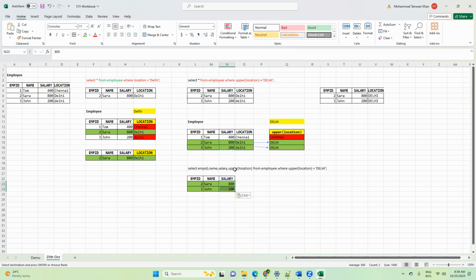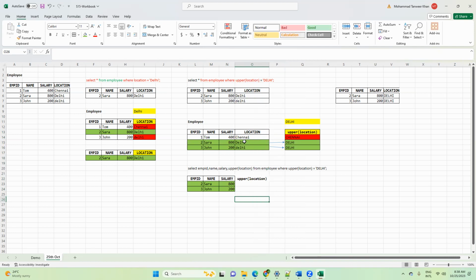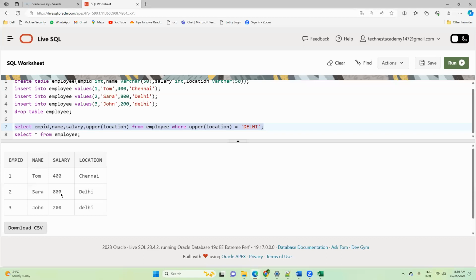Then you have written UPPER(location). But in this employee table, do you have any column called upper location? No, you don't. So the engine will understand that the user is saying that whatever is in the location column has to be converted to uppercase and then displayed. Whatever is present in the location column, it will convert here, not in the parent table. So this daily and daily will be converted here, and then displayed in this manner. That's why you get this output in this query.